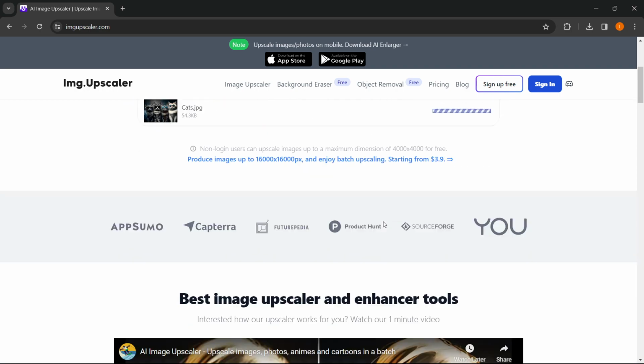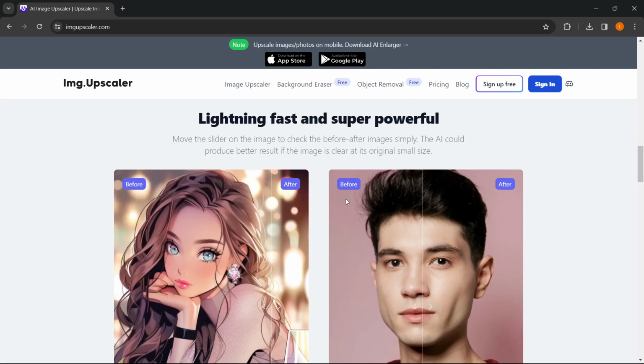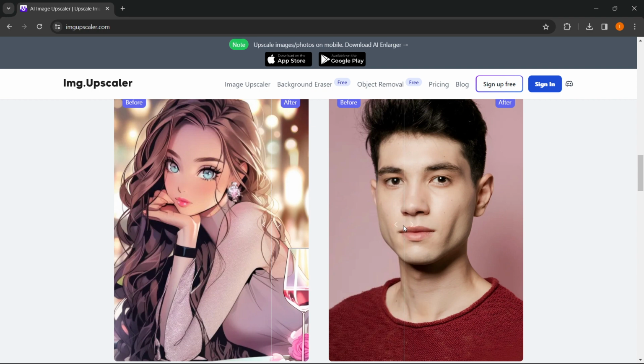While we're waiting for this, I'm going to scroll down here where I'm going to show you some examples. You can see before and after, they're also showing it, and as you can see, the picture on the right side, which is after, is quite a bit more clear than the blurry one on the left side. And same here with this AI generated image of a girl.